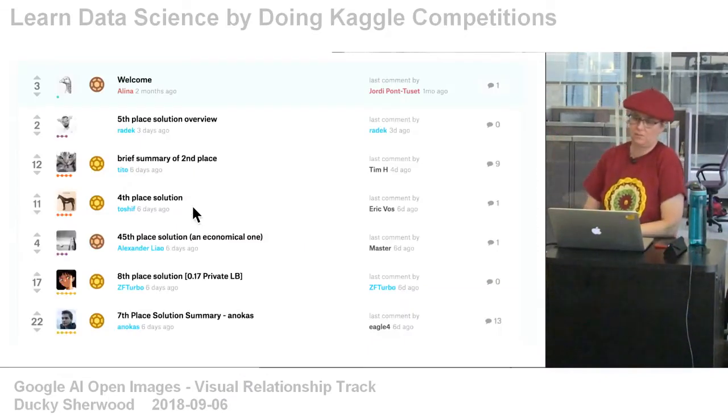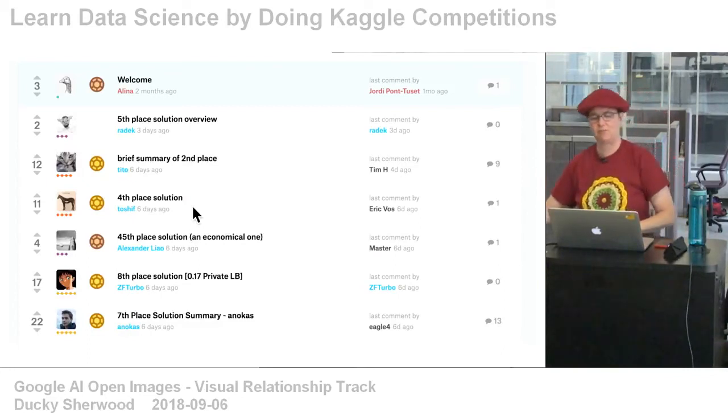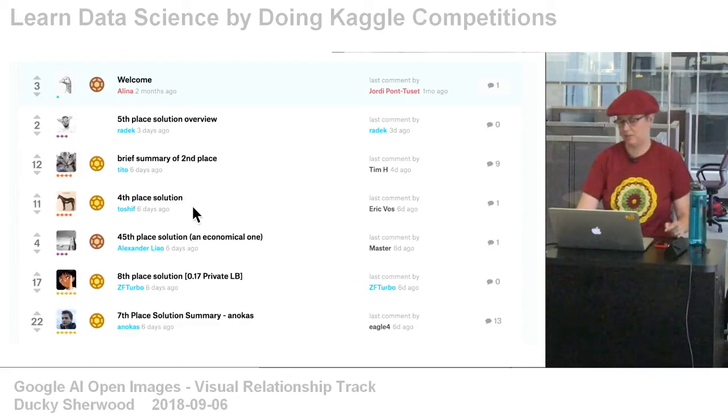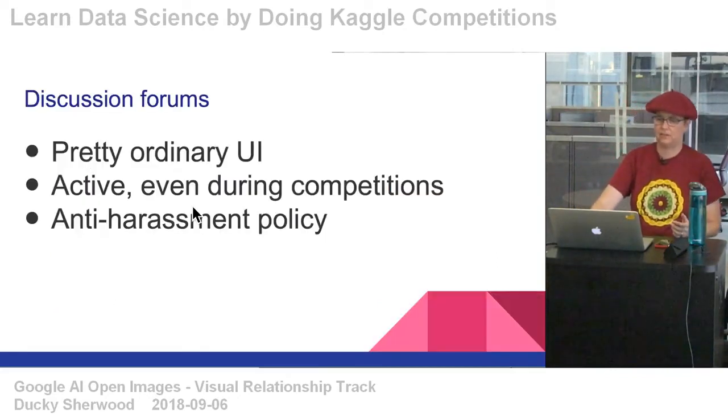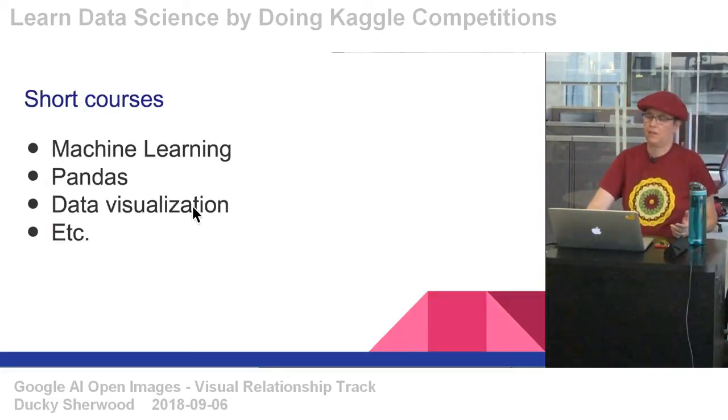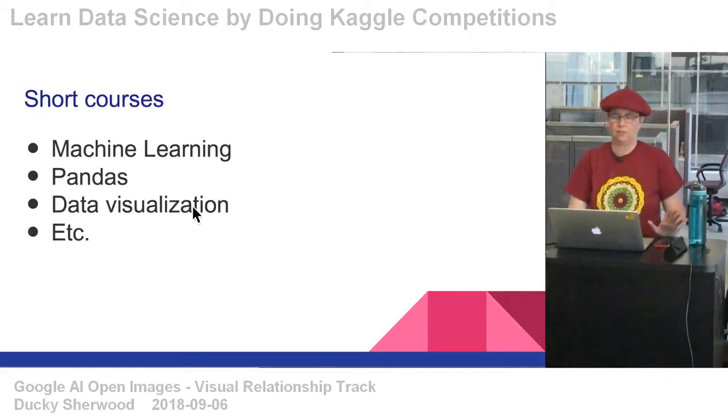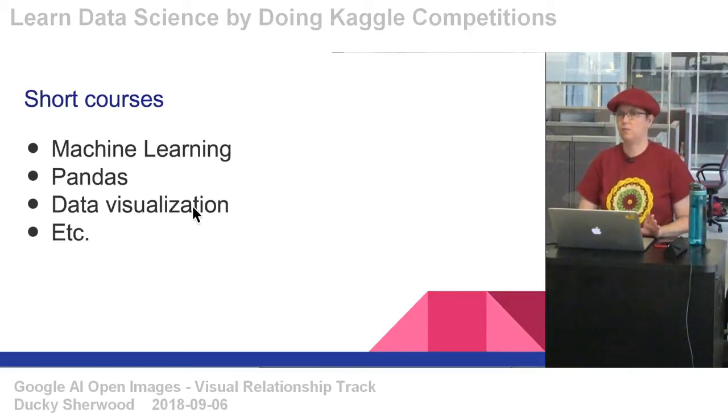Here are some recent threads related to the Google AI Open Images Visual Relationship Competition. You'll notice that the 2nd, 4th, 5th, 7th, 8th, and 45th place finishers posted summaries of what their approaches were. This is an unusually high number, but it's not that unusual. They also have some brief short courses that are free. So you'll see they have this very strong learning component to them.